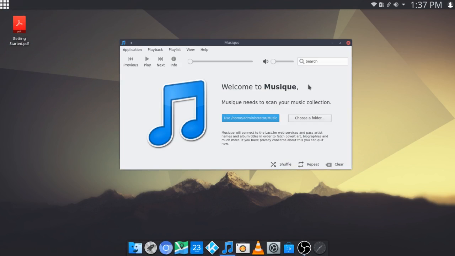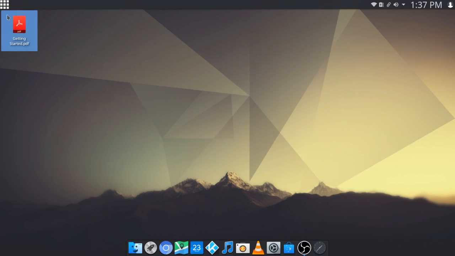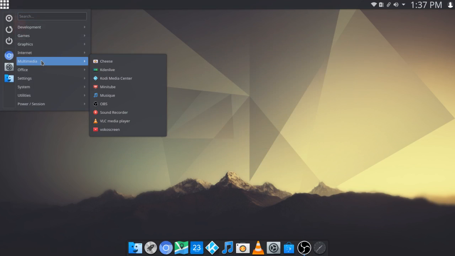Also, music. Not familiar with this, so I may give this a whirl a little later. And then I installed OBS. There was a sound recorder by default. And then by default, VLC Media Player, which I happen to use as my default media player. So I was happy to see that there as well. And then I installed VokoscreenNG.